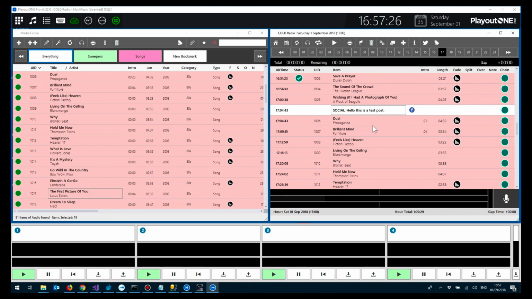So we've now got what appears to be a social command with a little Facebook icon. Beautiful. Yeah, and if you've got Twitter, you'll see the Twitter icon, and if you've got both, you see a combination of the two. So what we'll do is we'll sync the log up to exactly that point. And just a reminder that we're in PlayoutONE Pro here. That's right. Social media integration is only available with PlayoutONE Pro. If you're a standard user or you're interested in getting some more details on PlayoutONE Pro, then you can do so by going to our website, PlayoutONE.com.